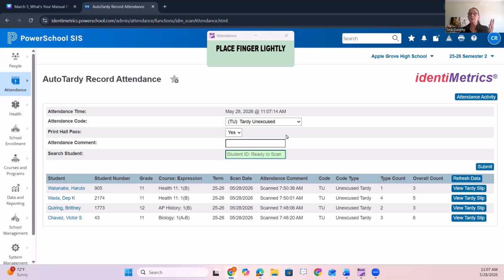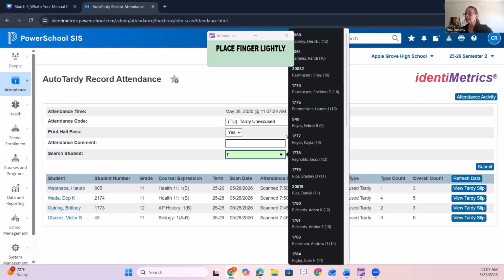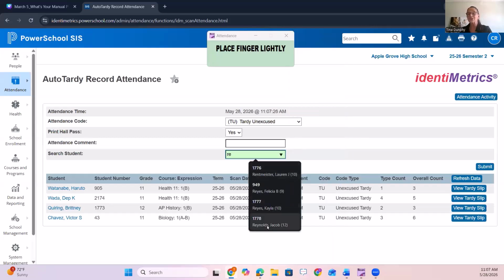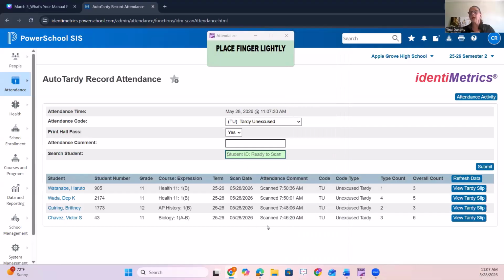Some districts use pin pads attached to the computer where the attendance is being recorded, and then the students are going to type their ID number in. There's also an option for a student search. So you can type in the first couple of letters of a student's last name. You'll get a display and you can select that student. So lots of options here for you in terms of how you can get your student ID number into the plugin.